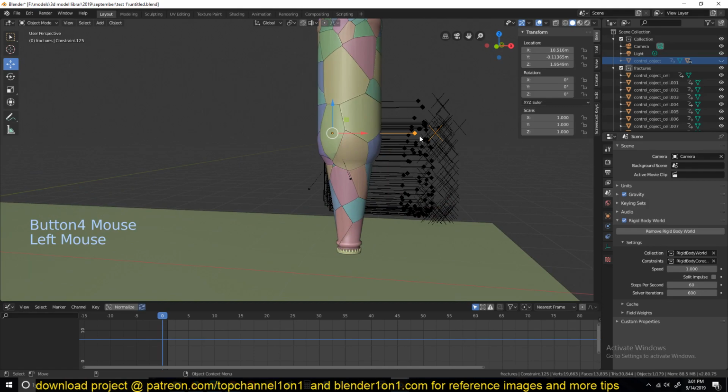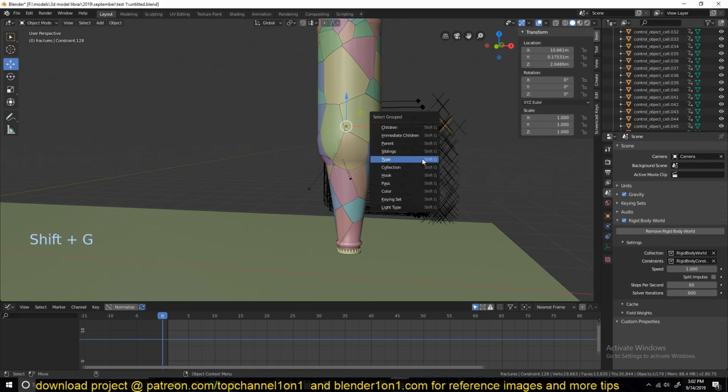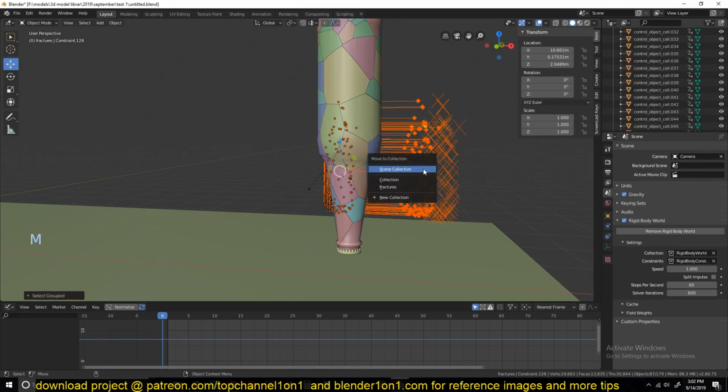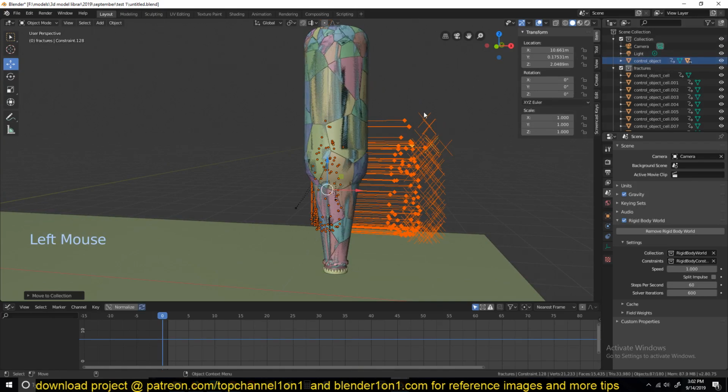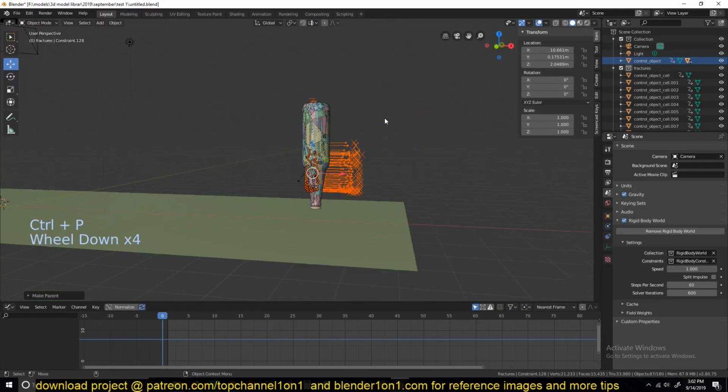So if I select these connections with Control L, in order to select these easily, I'm also going to have them in their own collection. So hit new collection, I'll call them connections, so that I can easily select them. And what I'm going to do is parent them to the control object and see how that affects the simulation. So Control P, keep offset.